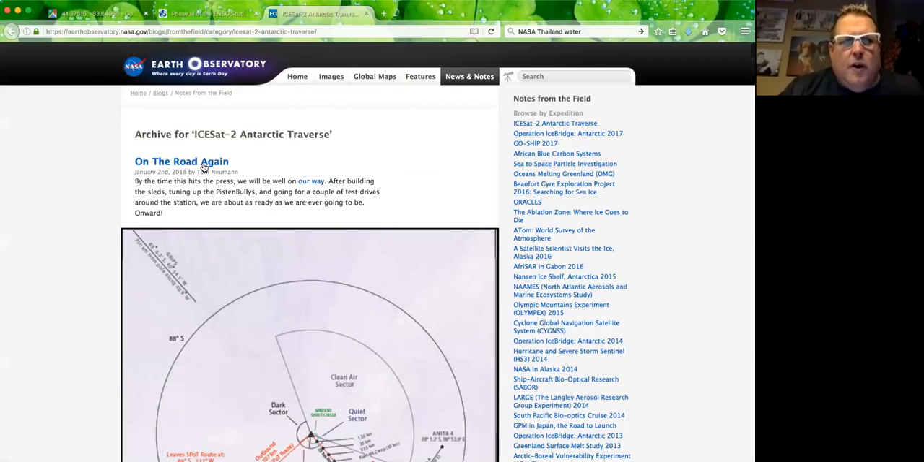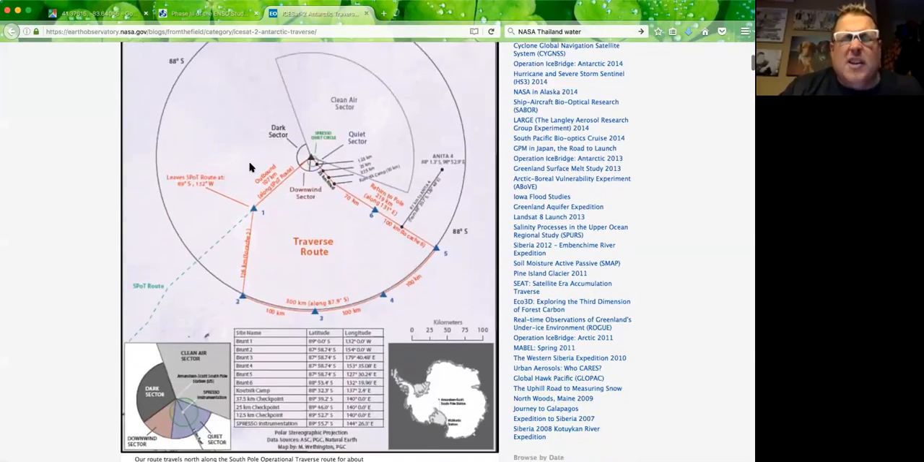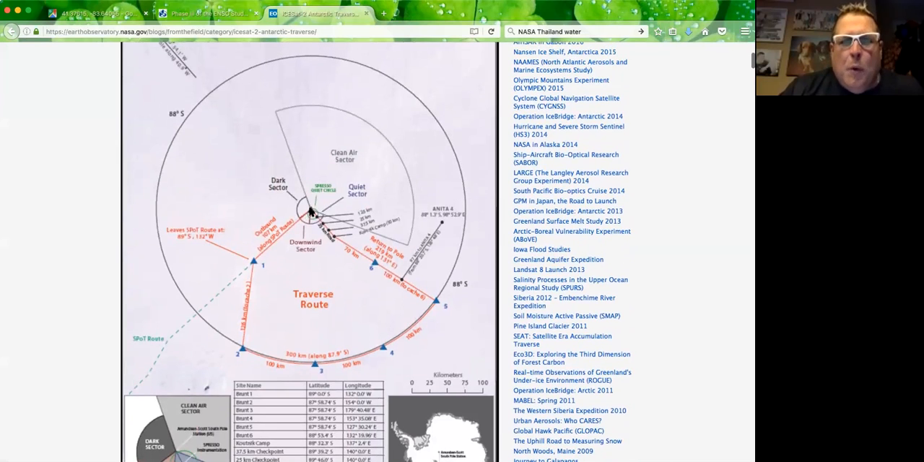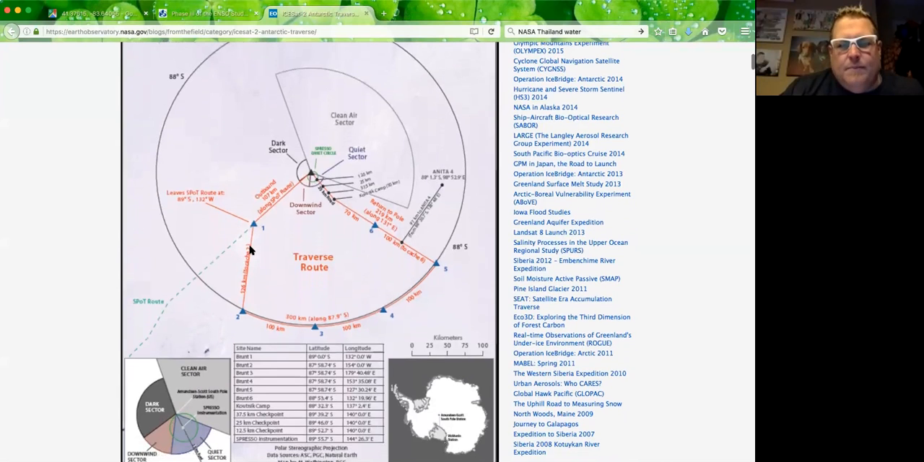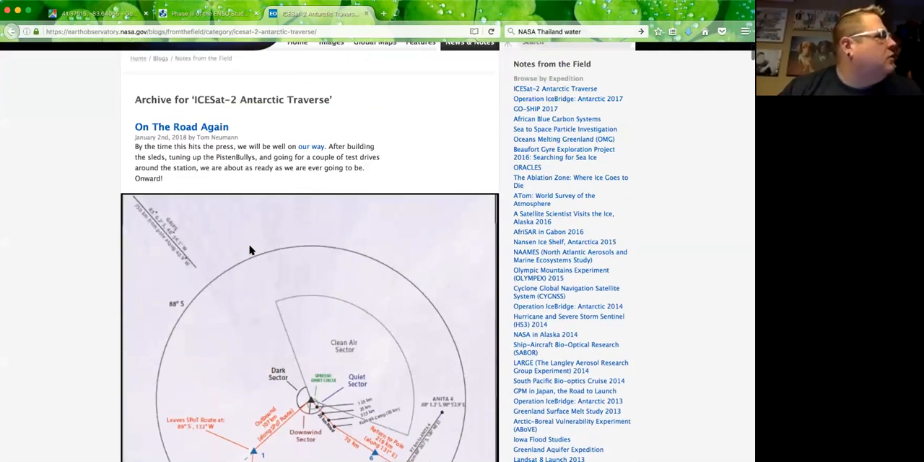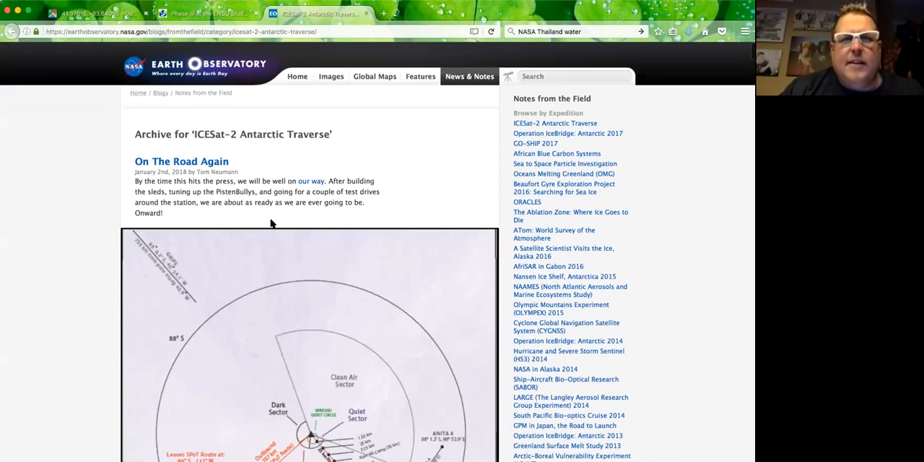You can check it out here, and here's just an example. The latest one is called On the Road Again, and this is their traverse where they start here at the South Pole, and you see they're going in these directions, 70 kilometers, 100 kilometers, and then they go out here, and then they come back. So they're taking these measurements all across this section of Antarctica, and they're going to be comparing this to the satellite data when it's launched.